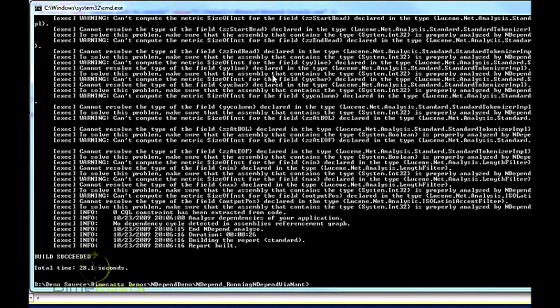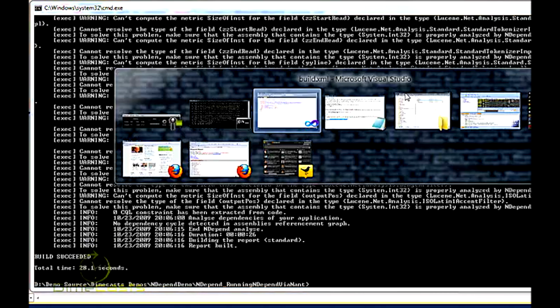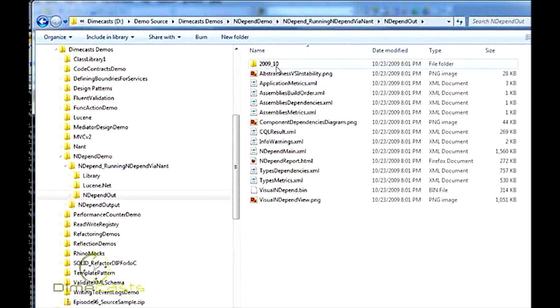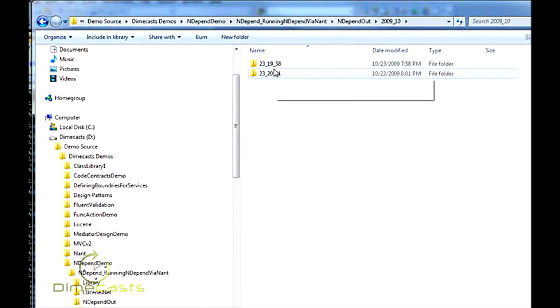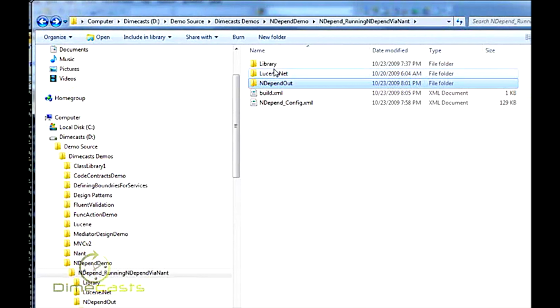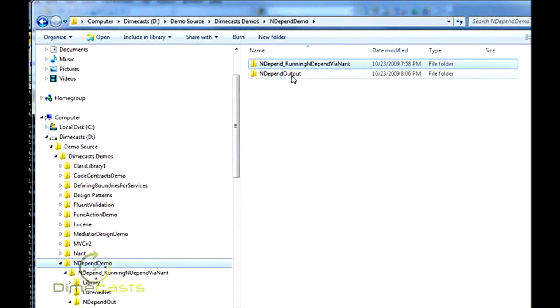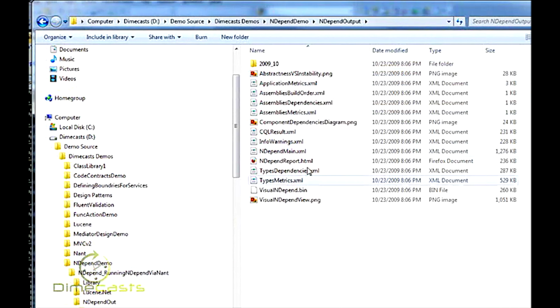So now our NDepend script is finished running. And to illustrate that it actually did output to a different location, we can go in here and we can see that we only had one of them. And if I bounce up one extra level, you'll see I now have a newly formed output directory that has my new information. It should only have one in here, and sure enough it does.